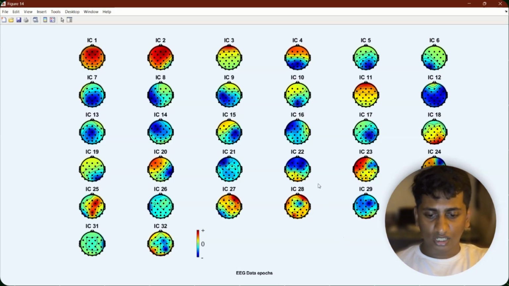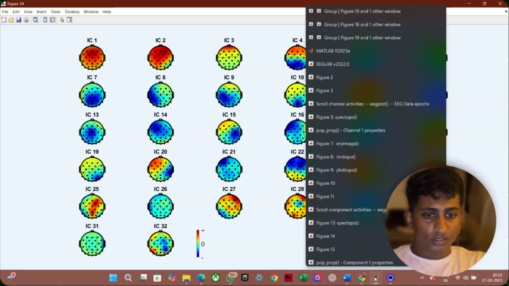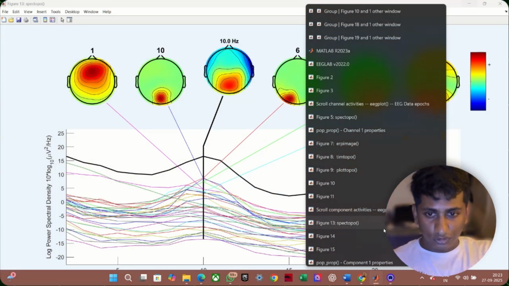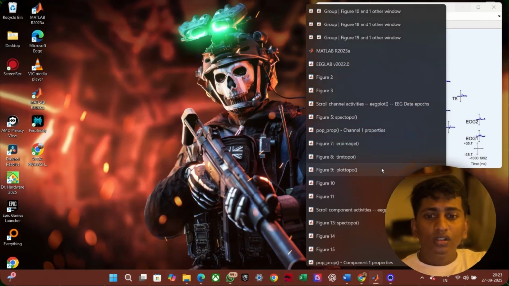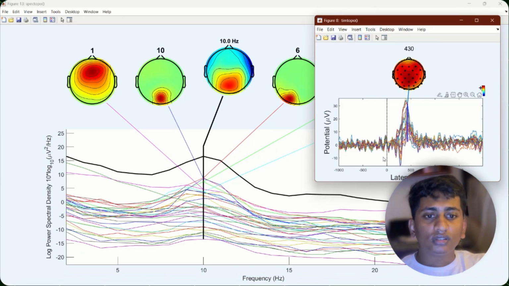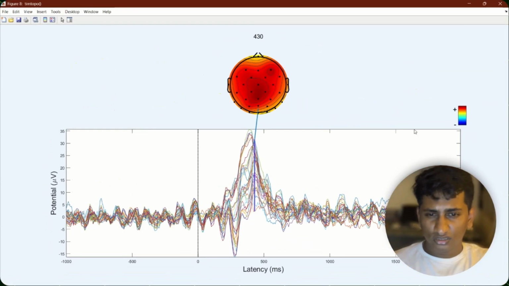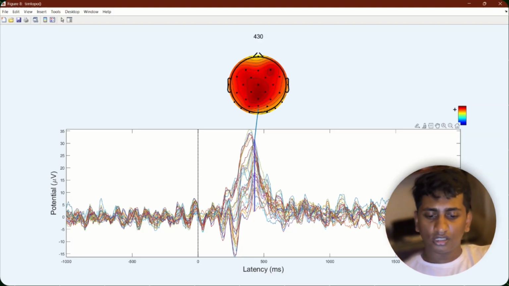Next thing is the ERP images, the trial and time heat maps. For image processing, you can use 2D convolution filters, morphological denoising, CNN, etc. Next is the spectrogram, the time and frequency heat map. Potential and latency can also be considered as a heat map. This is also a spectrogram, also ERSP.